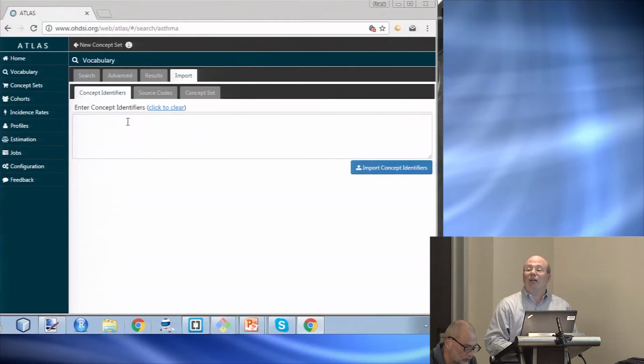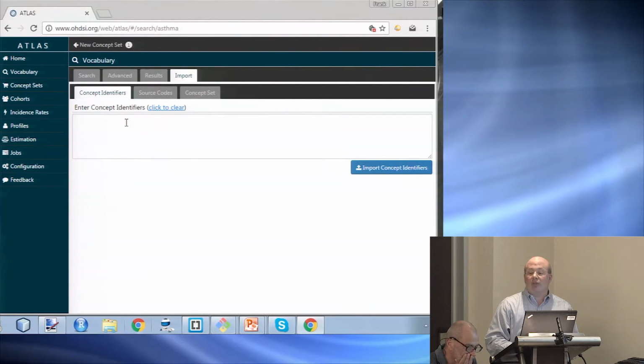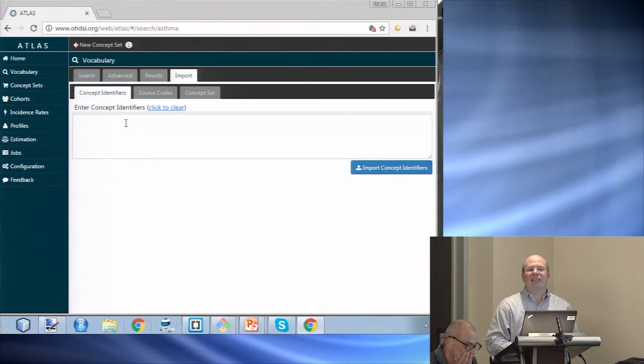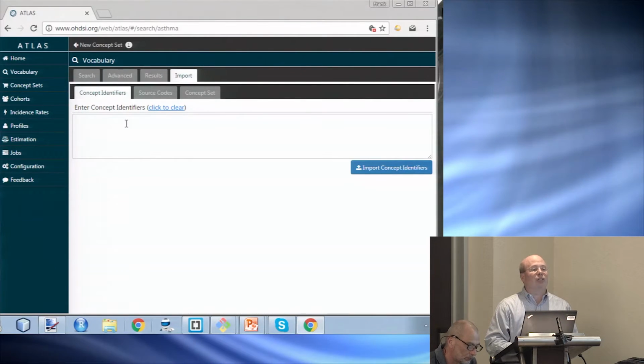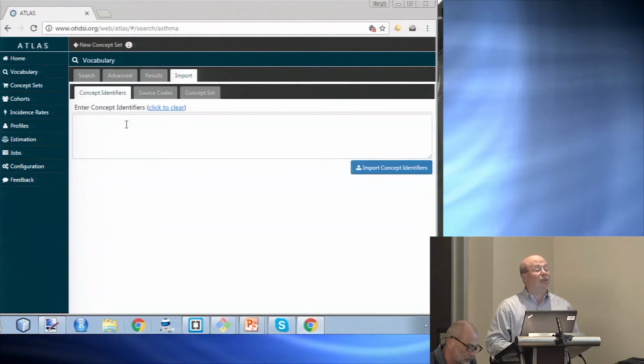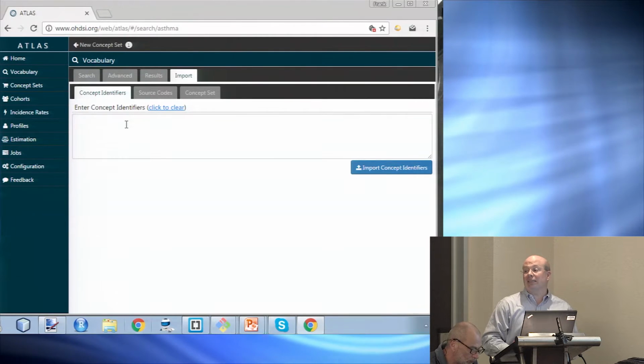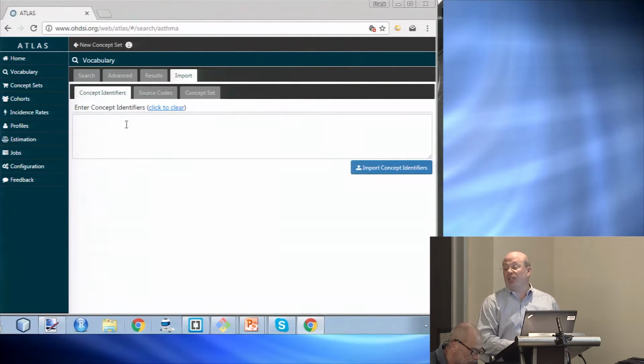So you could come in here and import a list of concept identifiers, source codes if you have ICD-9s, or a concept set. Let's say you have a colleague at another institution who's built a list of codes using Atlas and they want to share it with you. They could export a concept set and send you that list, and you could then use it in your own environment.